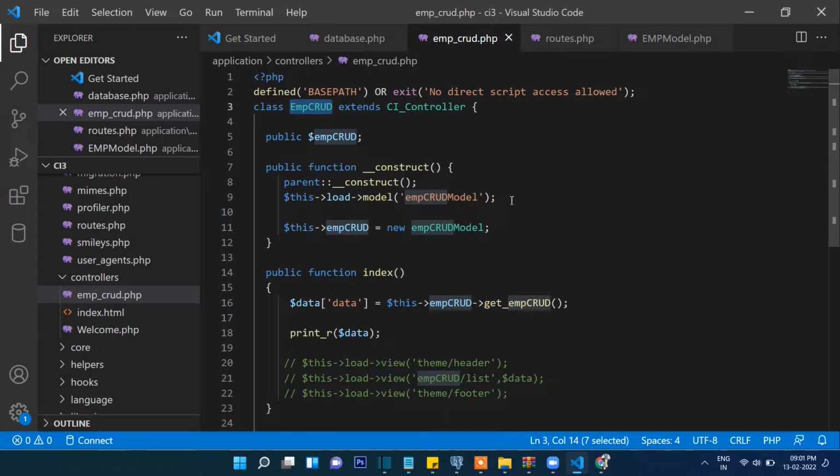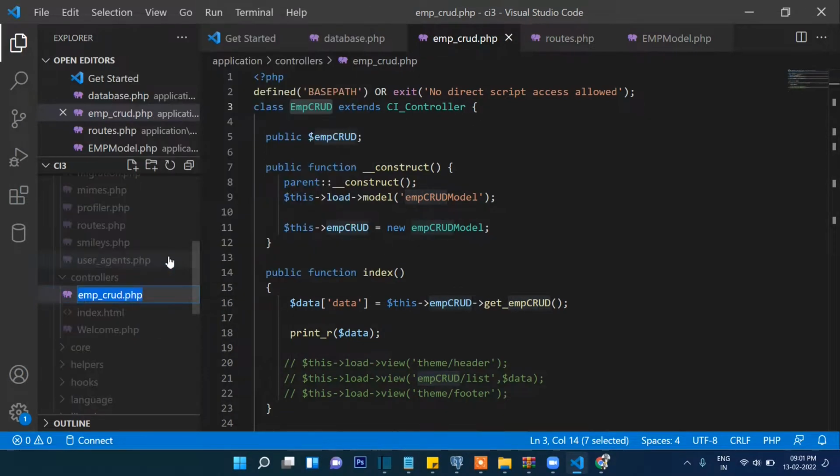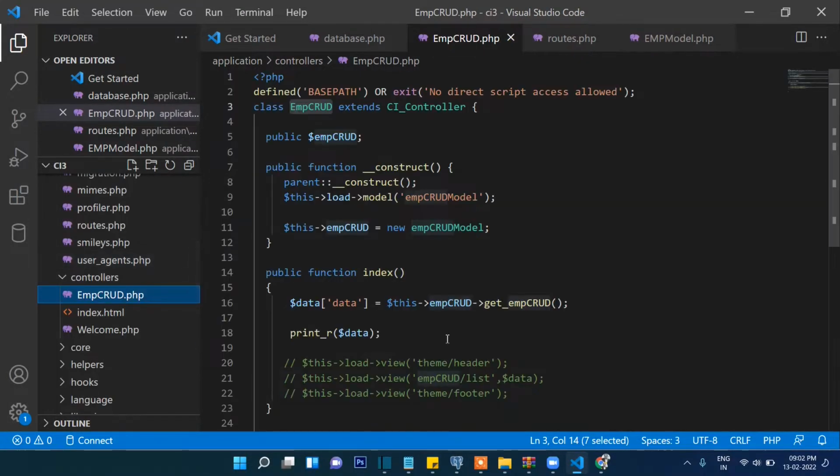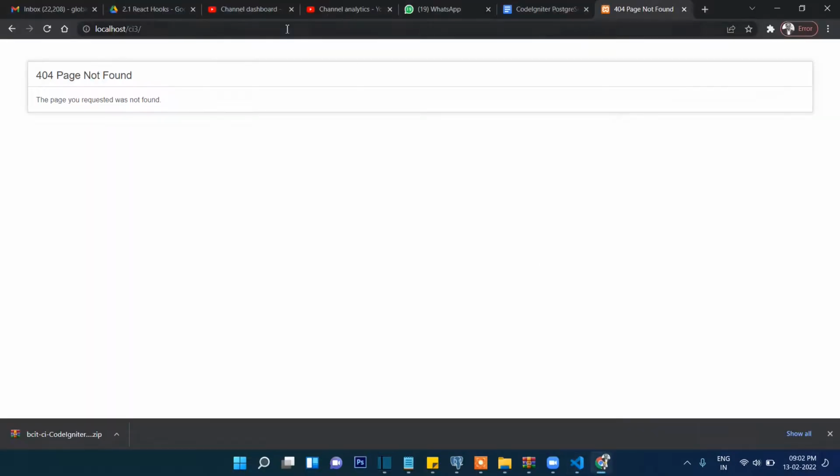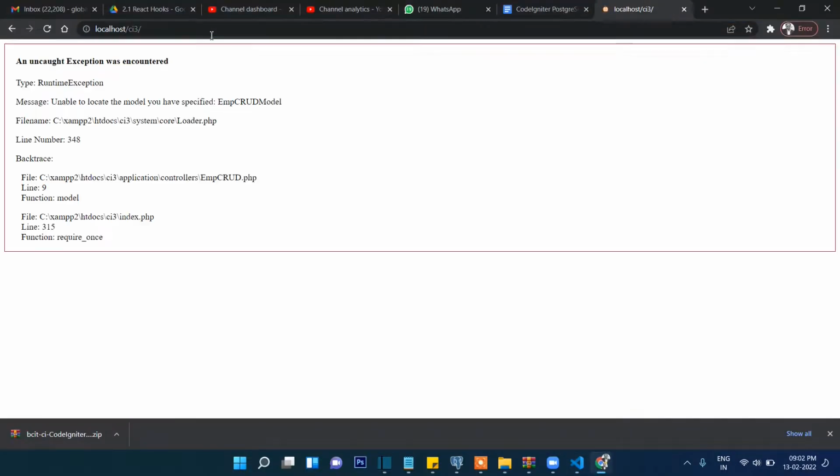Okay, actually here is one mistake. The file name will be the same, so now let's rename it to empcrud.php. Remember, this file name and the class name should be the same. Okay, so now let's go here and try to open it. Okay, we are getting an error. That means we have set it.